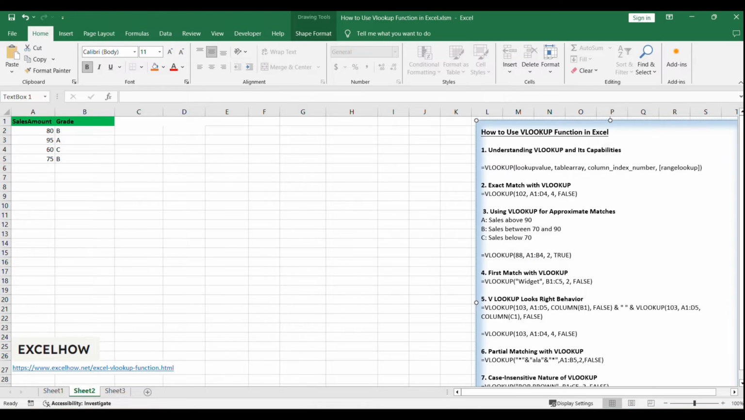The sales amount you're evaluating is 88, which will be your lookup value. Your table array includes the sales amount and grade columns, starting with the sales amount column. The grade information is in the second column of your table.